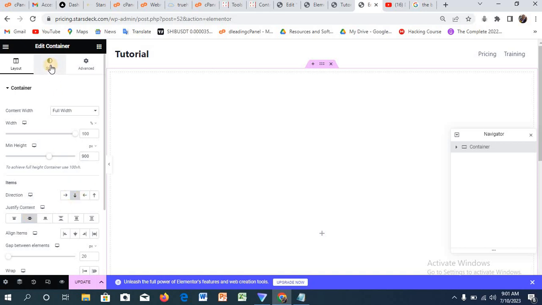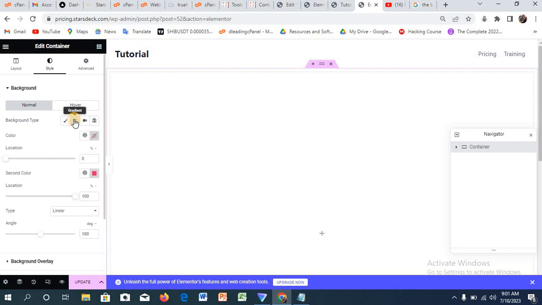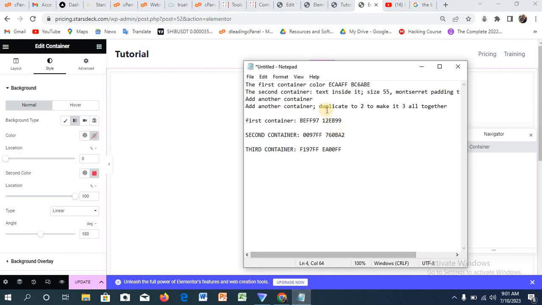Now come to your style. We need to give it a color. What color do we want to give it? Don't give it classic, make it a gradient. So I'm going to click on gradient. So I'm going to ask for these two colors. Don't worry, I'll be showing you the two colors I want to use. I will share with you. These are the two colors I want to use.